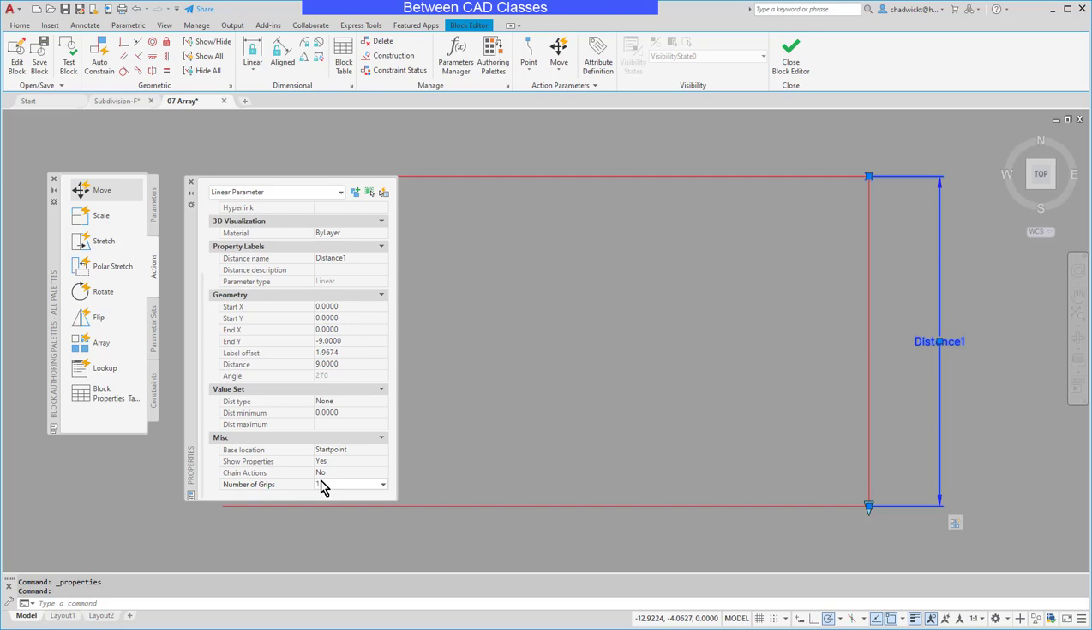Then I want to lock this block onto 9-foot increments. So in the distance type section, I'm going to set this to increment. For my minimum, I'm going to say that 9 is my minimum. And then I'm going to say that it grows at 9-foot increments as well. I could put in a maximum, but I really have no idea how many parking spaces I'm going to need. So I'm going to leave the maximum empty.